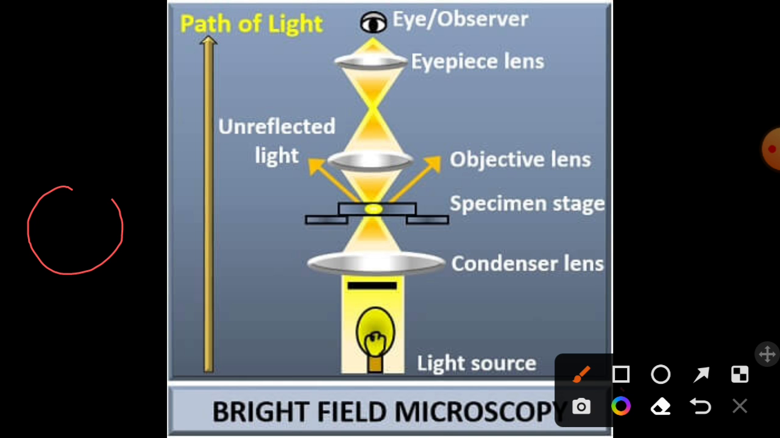Suppose this red marked circle is the field, and inside this you have your biological samples, those red dots. Now I am illuminating this. So let's see what will happen if you illuminate this in bright field microscopy. You will end up with something like this.